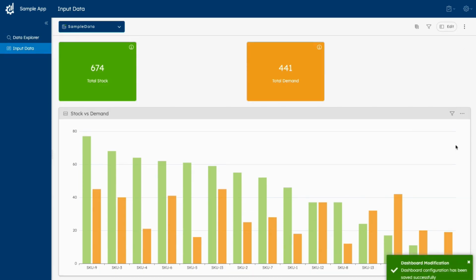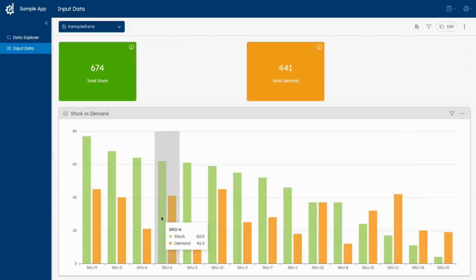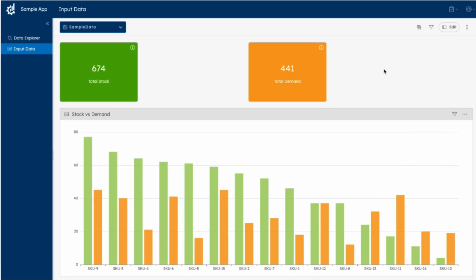We have just built a dashboard with two KPI widgets and one bar chart widget to analyze our input data. In particular, the bar chart allows us to spot that we will not be able to fulfill all the sales orders on SKU 13, 11, 14, and 10.